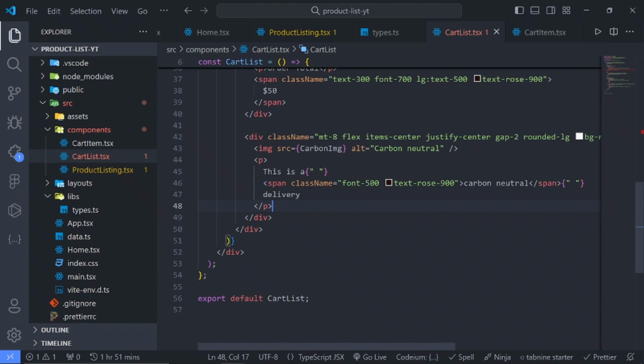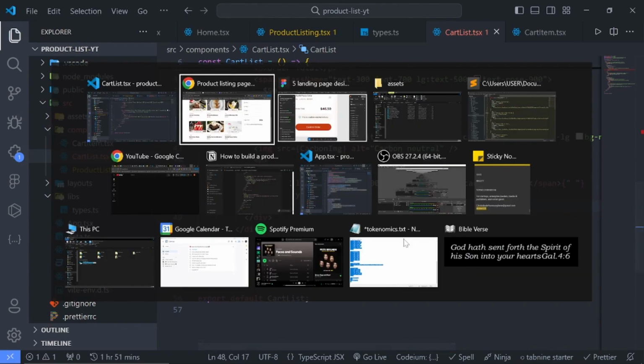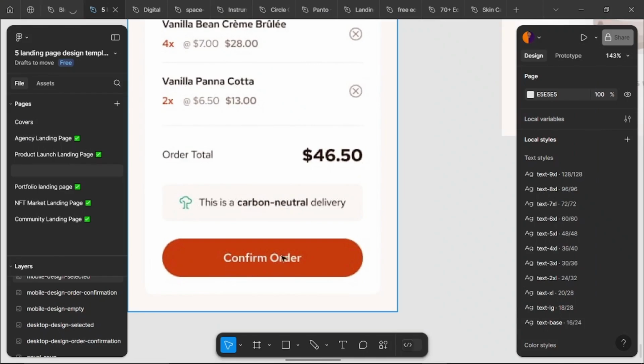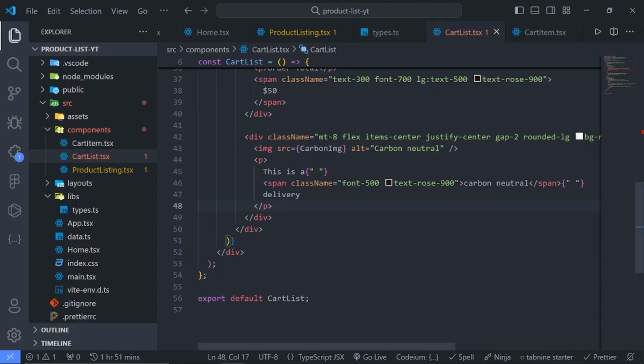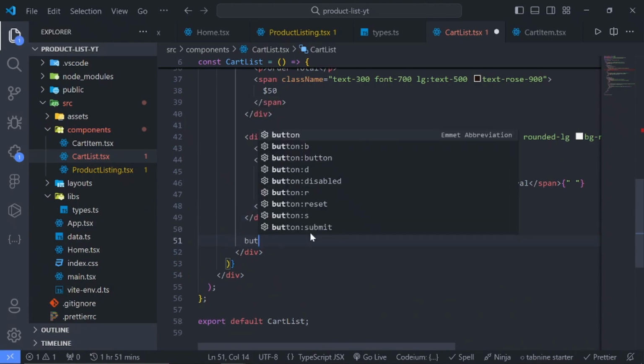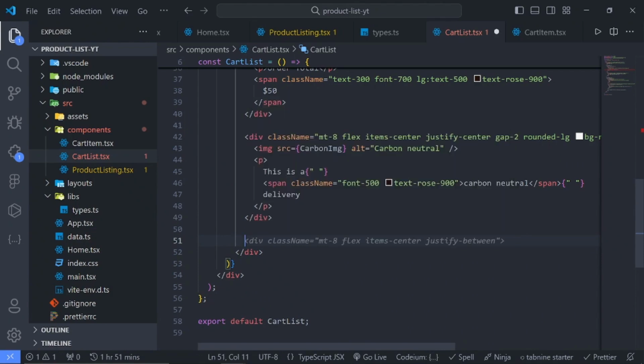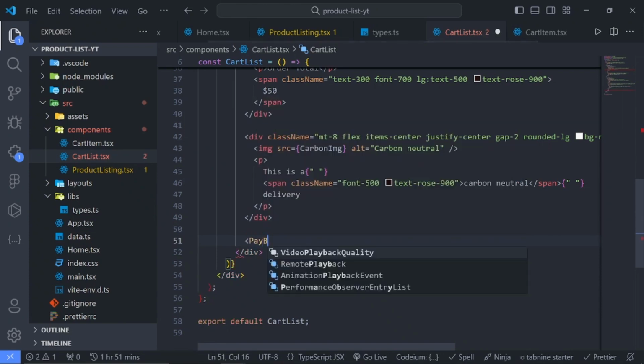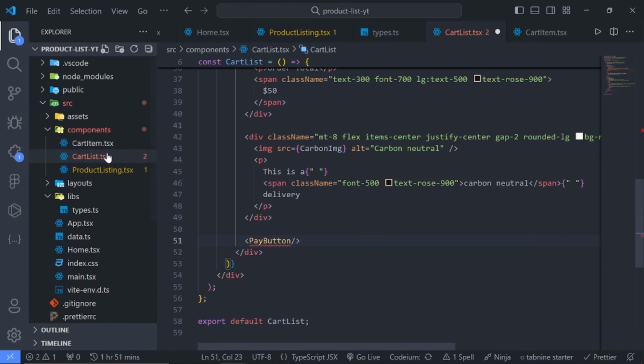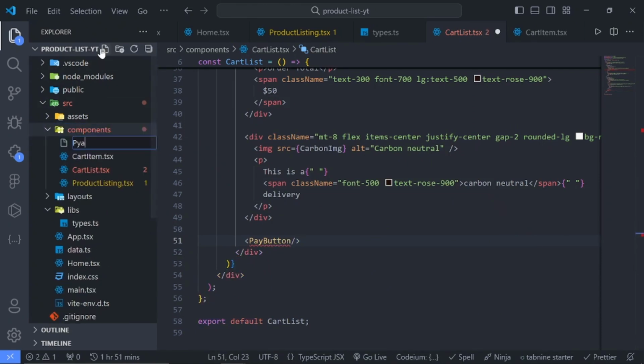All right, cool. So we also need to add the, what is it called? This payment button that says confirm order. So I will need this, and I should put this in another component because that's where we'll be adding the Stripe functionality. So let me just say PayButton, and I will just quickly create it right here.